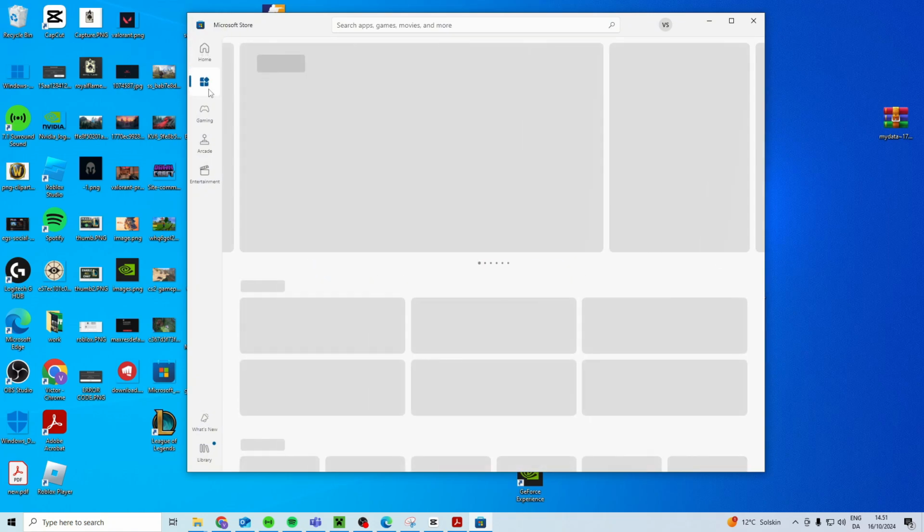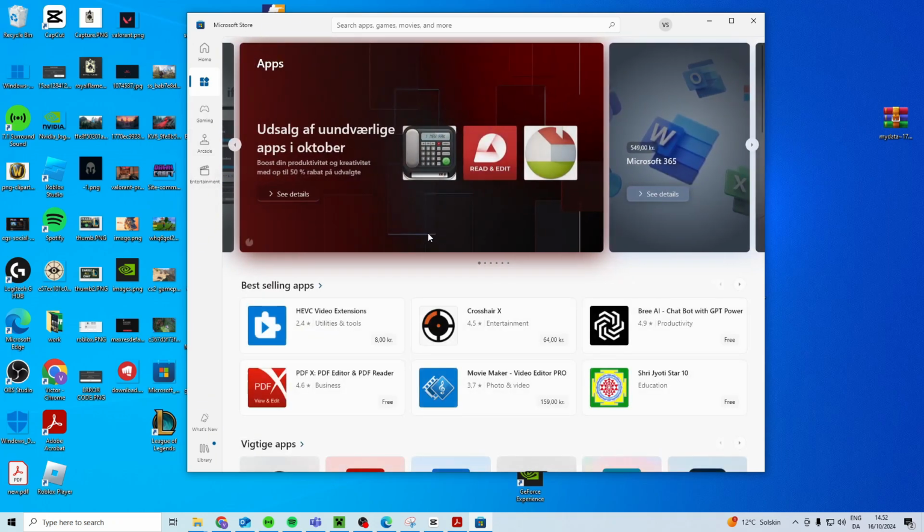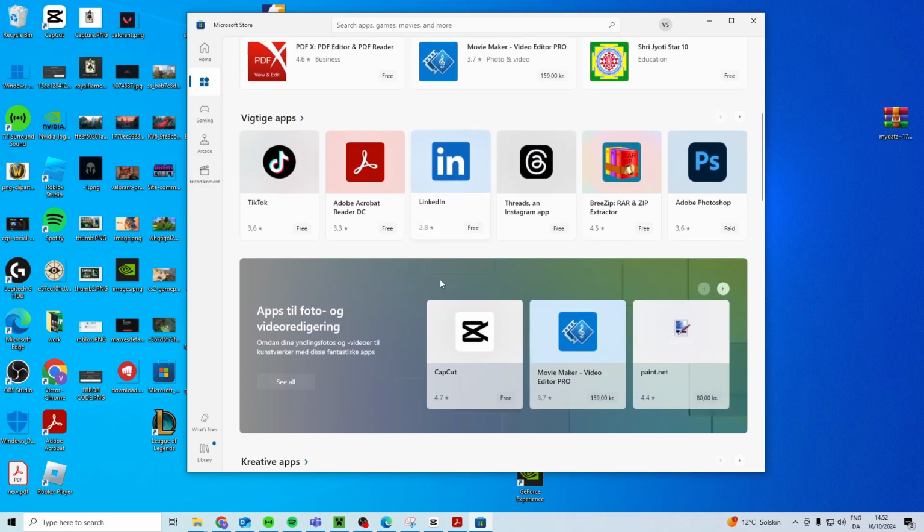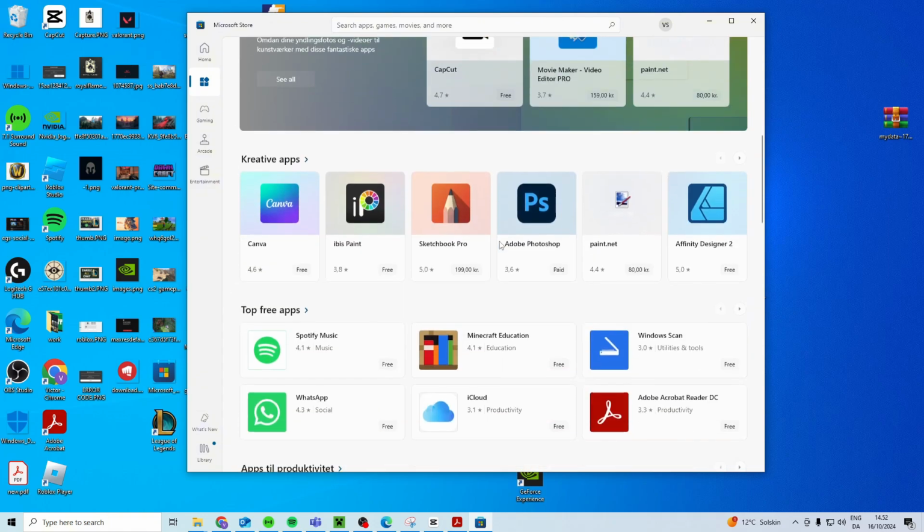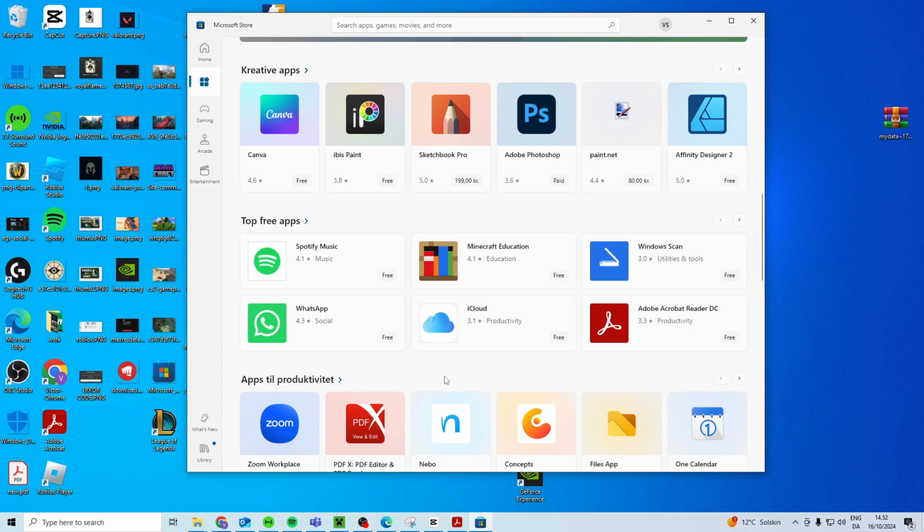And like I said, you can go between the apps and gaming, arcade. You can even go to entertainment, which is movie apps and stuff. And you can see there's TikTok, Adobe, LinkedIn, everything that you possibly need.